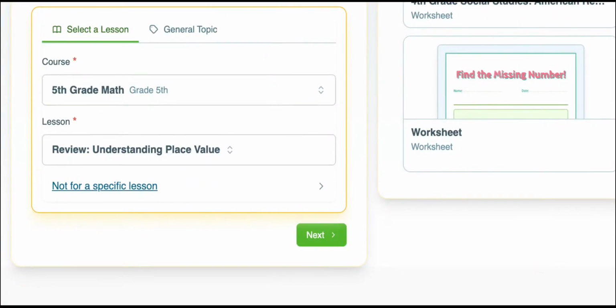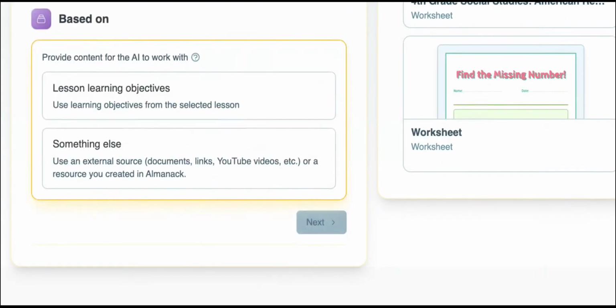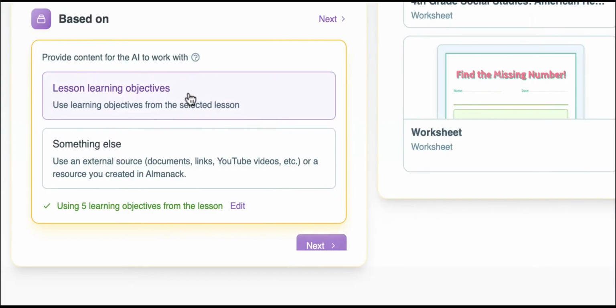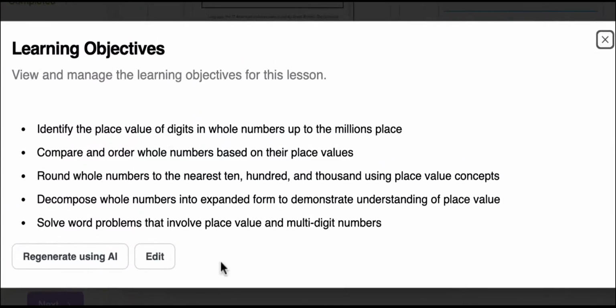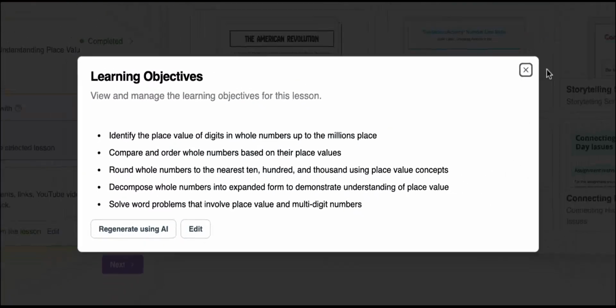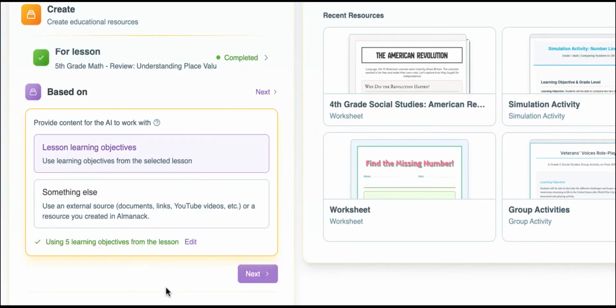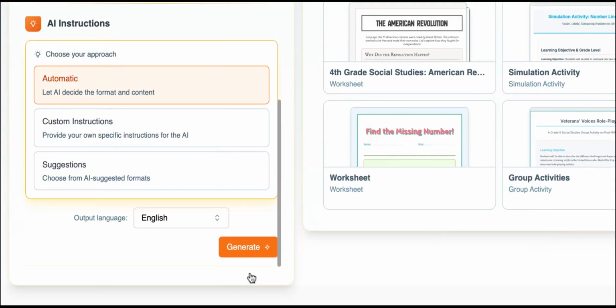So I chose to create a slide deck reviewing understanding place value. I'm going to click next, and I'm going to select to have it based on lesson learning objectives. There are 5 learning objectives that it's told me I have in the lesson already. If I would like to edit or view those, I can select edit here and they will pop up. If I don't like them, I can edit them. I can even regenerate them using AI from this point. After I've made sure my lesson objectives are correct and appropriate, I will select next.